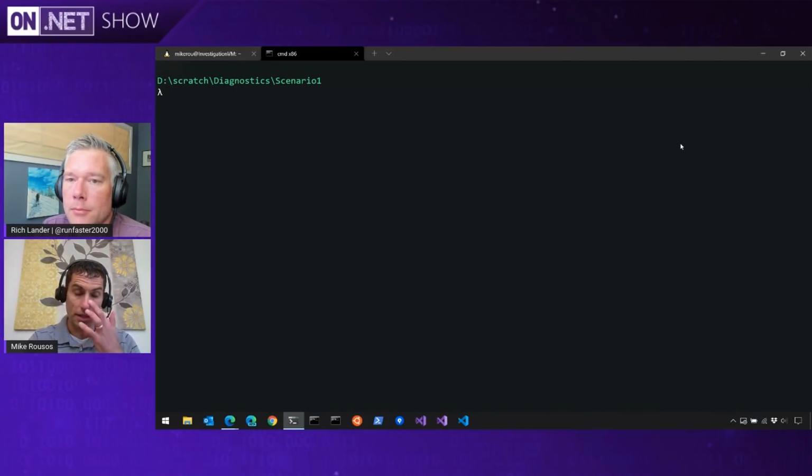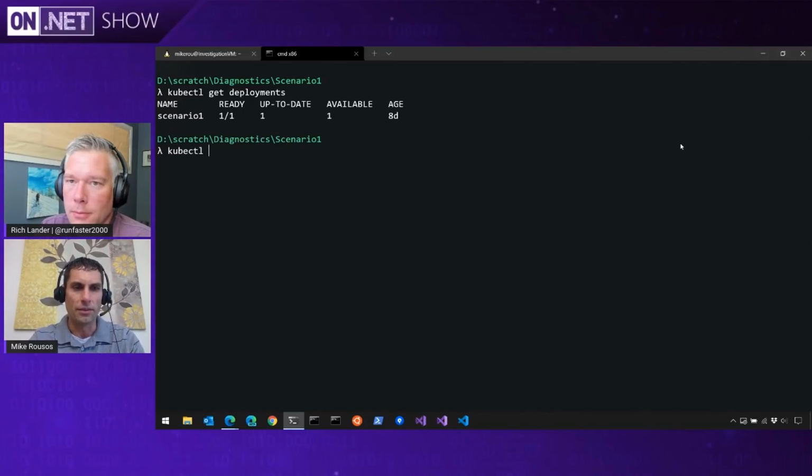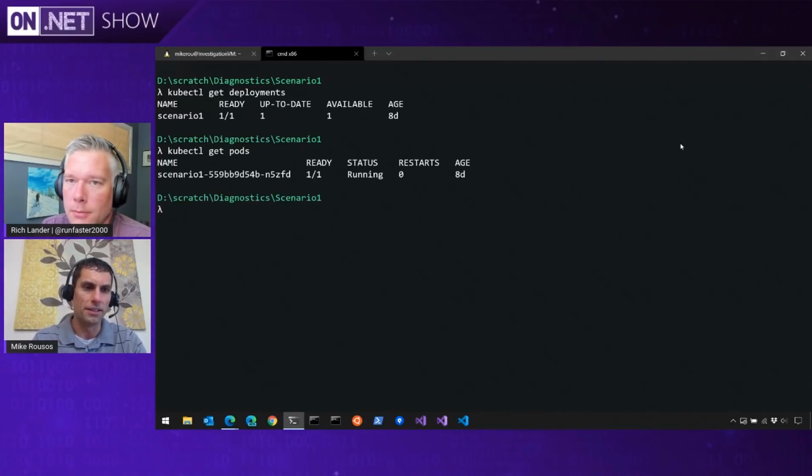So that we can do that, I've set up an AKS cluster, and I have a demo app. It's very simple, running there. So if I do a kubectl get deployments, you'll see that we've got a deployment called scenario 1. Give it a minute. There it goes. And within that, we have a single pod, which is hosting our app.